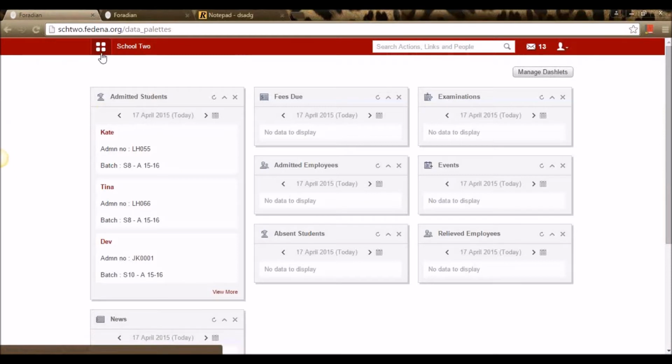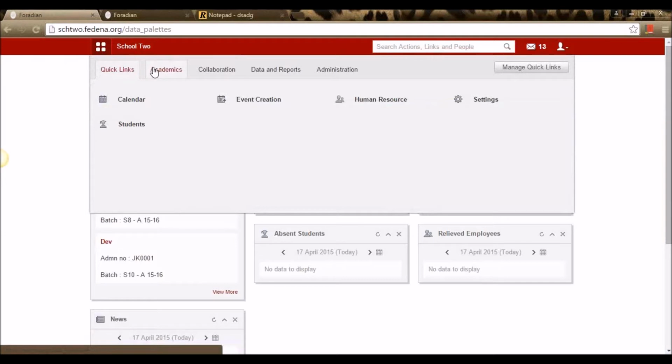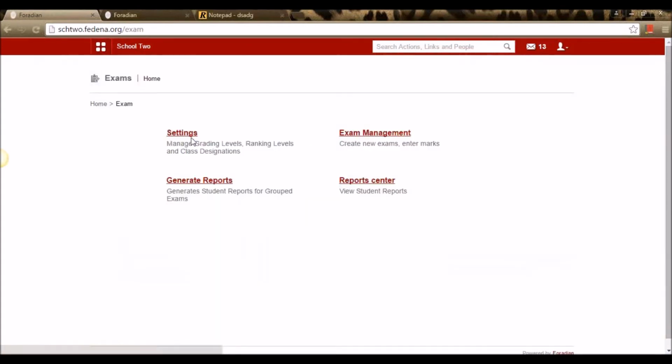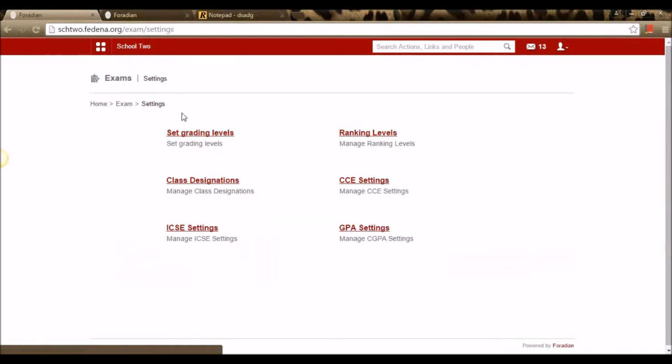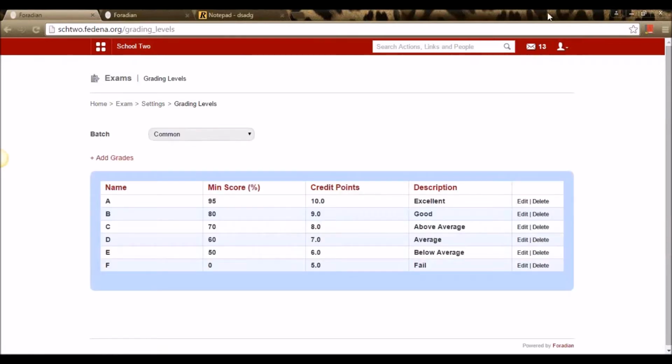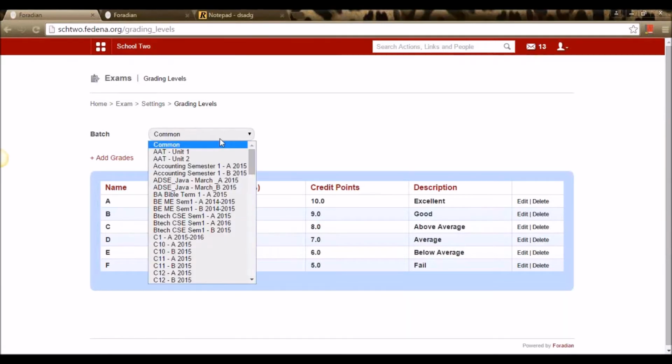Before creating exams, we need to do some settings regarding the examinations. So let's do that in academics. We need to select examination and do some general settings. In general settings, let's see the set grading levels. Before starting with grading levels, we need to make sure that this grading level that we set are common or specific for a particular batch.